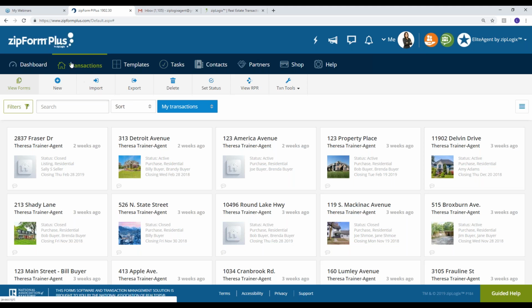In this case, I'll say I already have that agency agreement signed. I'm working with a buyer. So what I want to do is create a new purchase or offer. So to do that, I'm going to click on New.